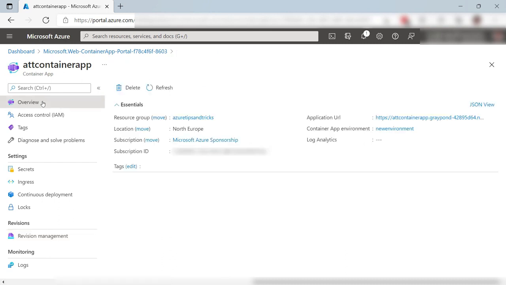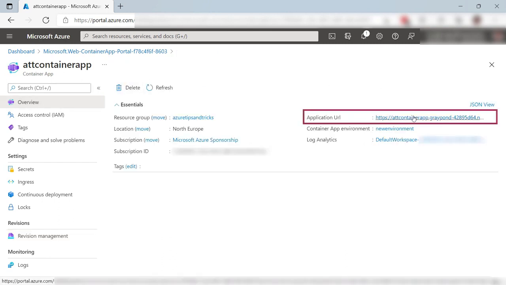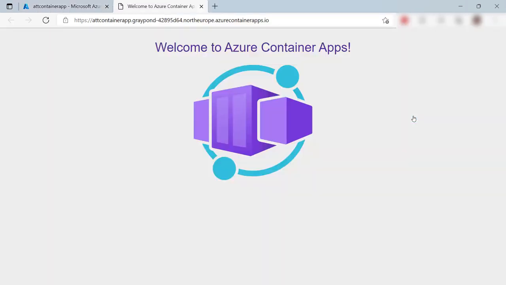Okay, let's go back. So here you can see an application URL. This should take us to the sample application. Let's take a look. Yep, that's it. This is the sample application that runs in the Azure Container App.